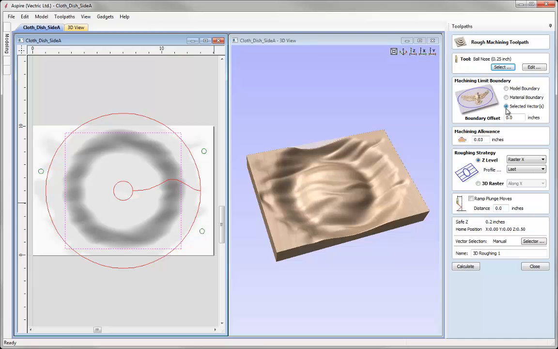And to make sure selected vector is picked here, and for the boundary vector offset I'm just going to get this to come a little bit past the edge of the part, so we'll go 0.25 of an inch, and for this Z level rough I'm going to set a machining allowance of 0.05. Raster X is fine, I'm going to set no profile in this case because we're going to come back with the raster roughing. We don't really need to profile around to clean up each of the Z levels. We could ramp if we chose to. I'm not going to worry about it in this case. We'll call this roughing Z level 025BN.